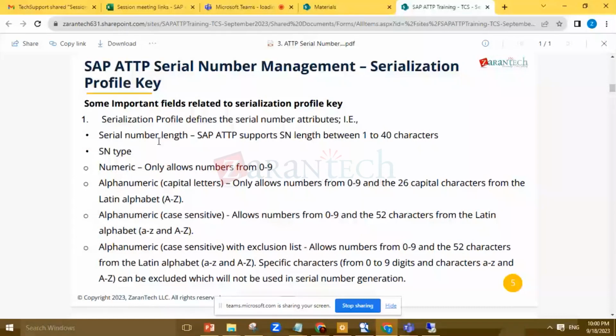Now serial number type. Numeric, which only has the digits 0 to 9. Alphanumeric includes various options. First is capital letters, which allows numbers from 0 to 9 and 26 capital letters. Then alphanumeric with 0 to 9 as digits and small letters and capital letters together, so 62 characters. And then we have alphanumeric with exclusion list. Here you have all the characters and 0 to 9 digits, but you can also specify what characters you don't want. So these are the serial number types.